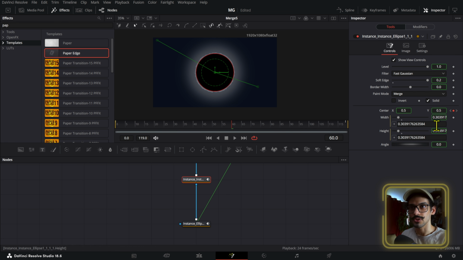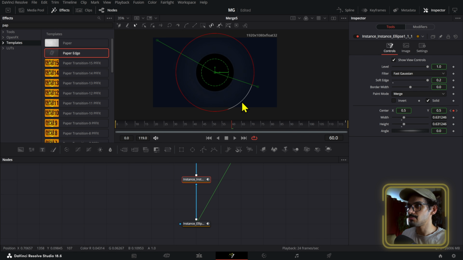Let me see if it's actually letting me change it. It's not. Oh, that's not what I wanted to do. I wanted to de-instance, not add an expression. There we have it. I made this bigger like that. Then I set the paint mode to maximum.